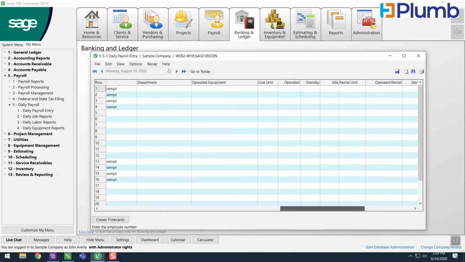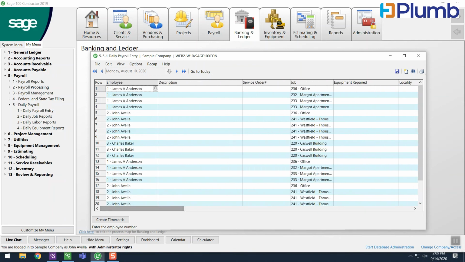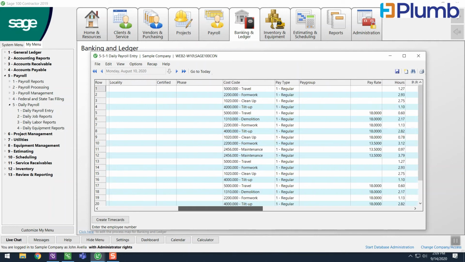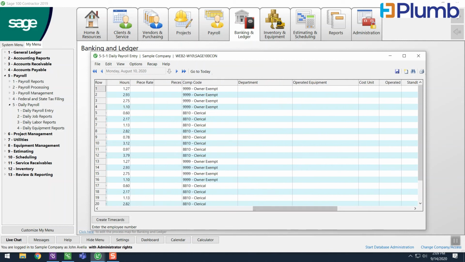So this is just about the full time record that we will export back to Sage. Again, we'll fill in the employee, a description based on the memo field if it's there, service order if you're using it, job, phase, cost code, the pay type, pay group if you have it mapped, pay rate will auto-populate, hours based on the export, comp code based on the Sage tables unless you override that in the AccountLinks settings, and again the notes field if you're using those notes.